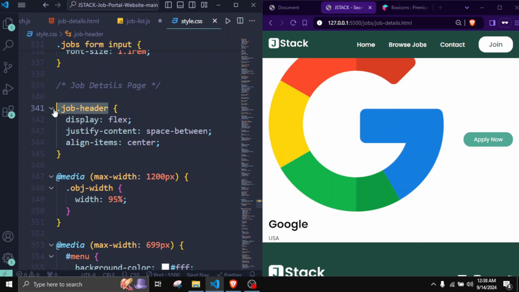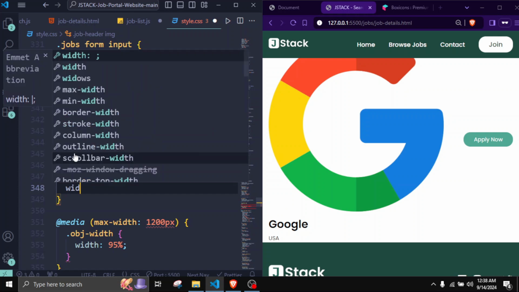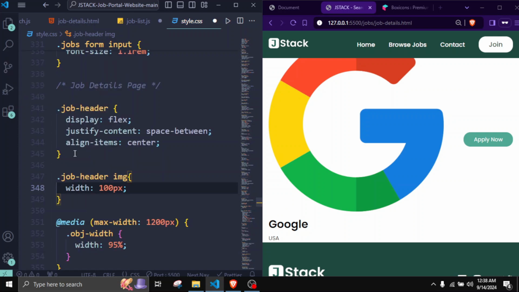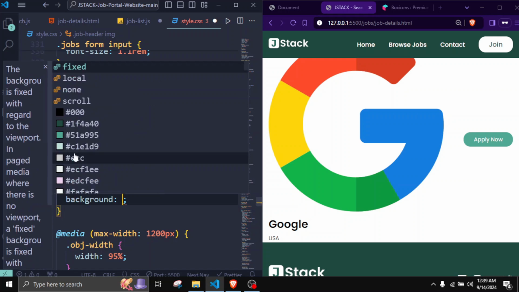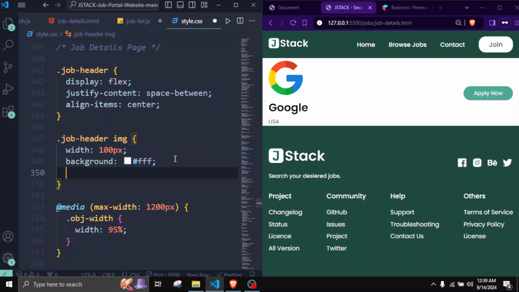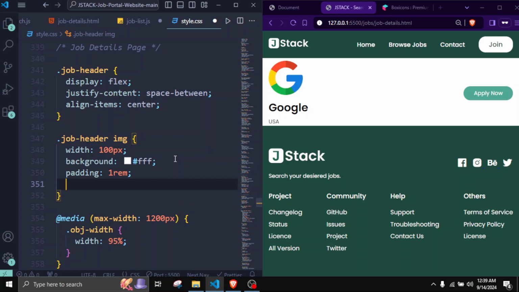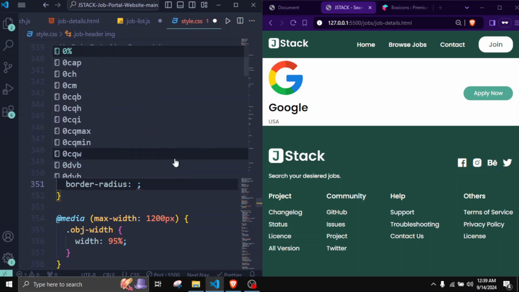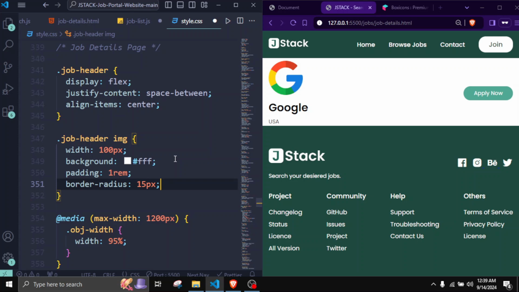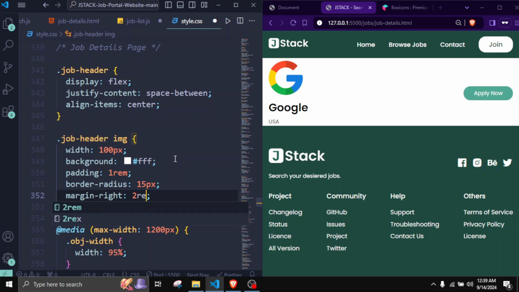So for doing that, let's copy this job header and then paste it here, then target our image tag. Let's use a width of 100 pixels, and then background will be white. That's it. Now let's add some other properties, which is padding, and padding will be 1 rem. Then we're going to use border radius, and it will be 15 pixels. Then we're going to need some margin right, and it will be 2 rem. Now save. And here you can see that we now have our properly sized Google image.